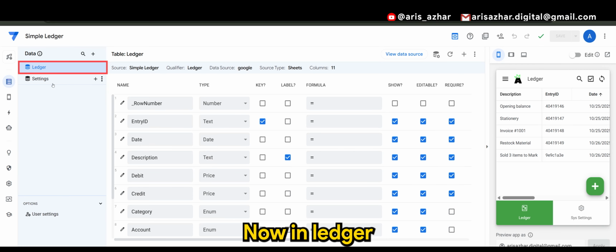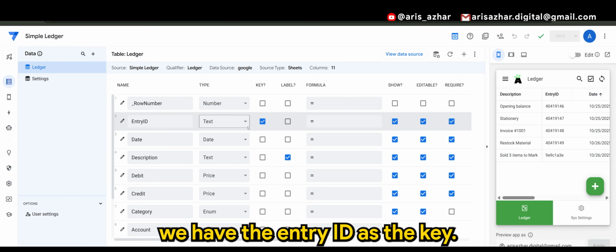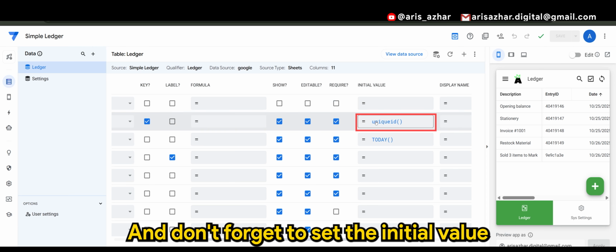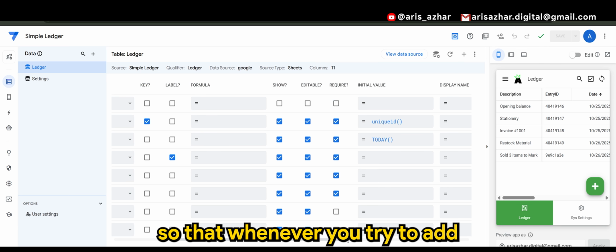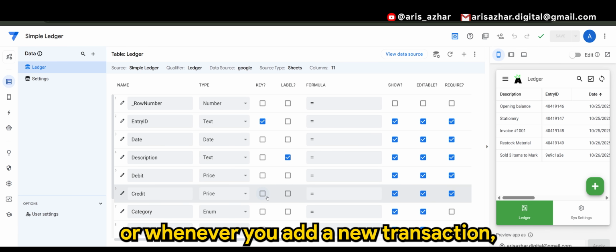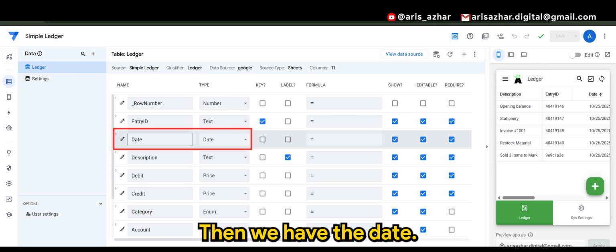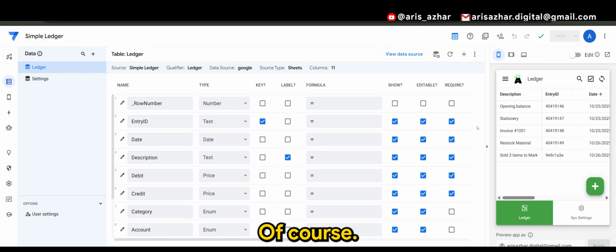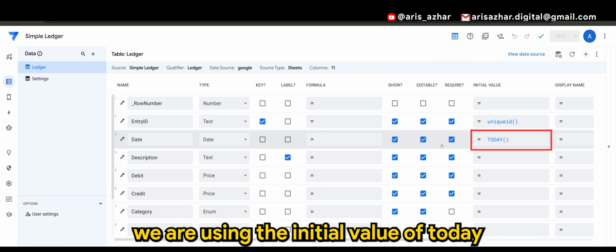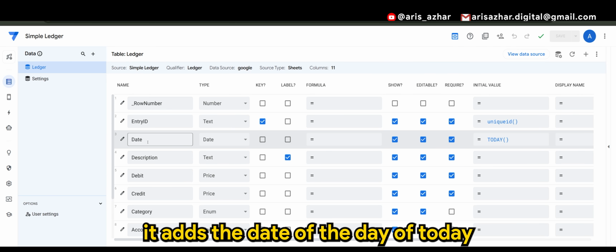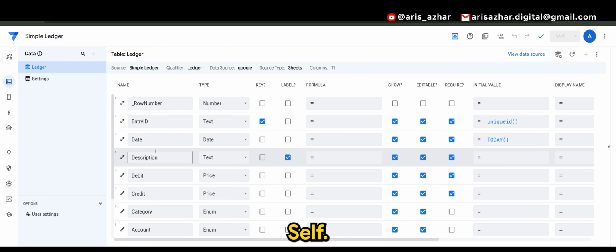Now in ledger, we have the entry ID as the key. Don't forget to set the initial value to unique ID, so that whenever you add a new transaction, it will generate its own key. Then we have the date. For date, we are using the initial value of today, so that whenever you add a new transaction, it adds the date of the day itself.